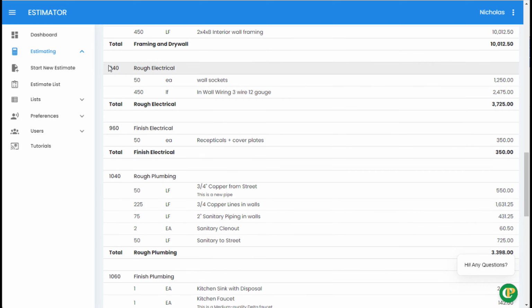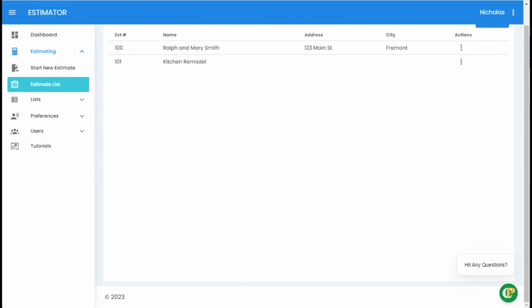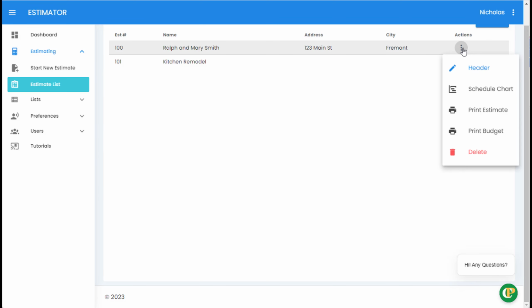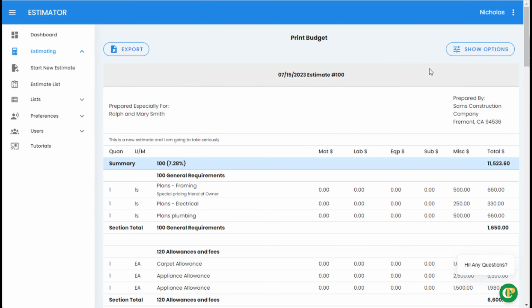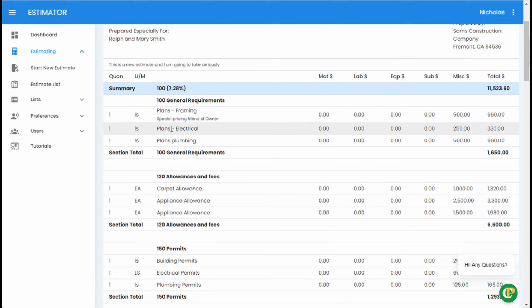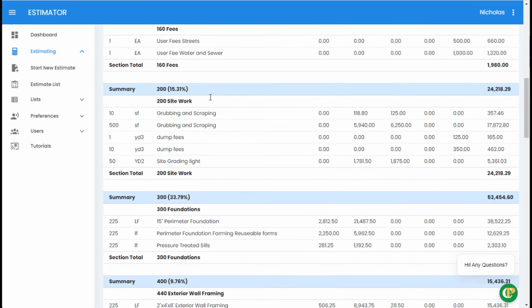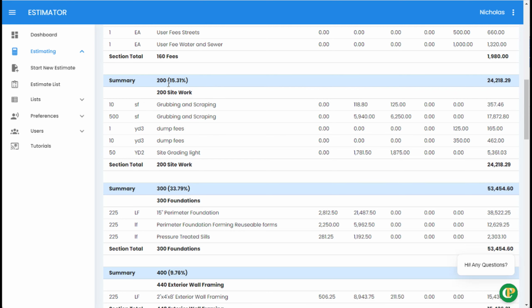Now we're going to go back over to our estimating list, and we're going to take a look at one more thing. Here's the budget report, print budget, and you have the same options here, except this is all showing raw cost. This is your cost of the estimate. The one thing I wanted to show you here that I think is really important is we show you the percentage of the project. So, for example, site work, here we're saying it's 15% of the project.